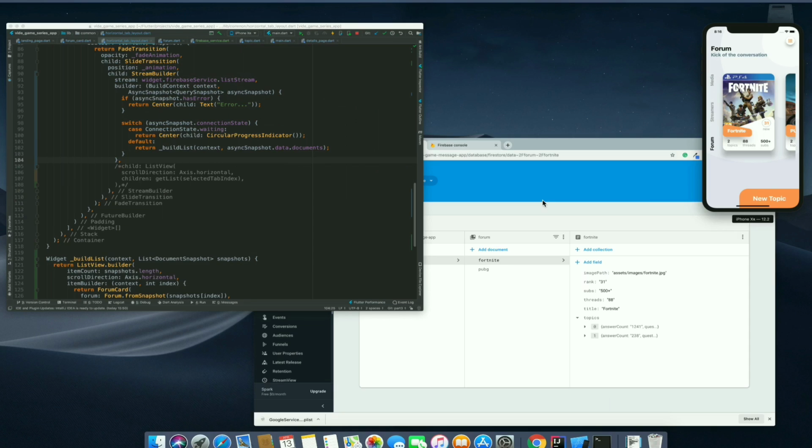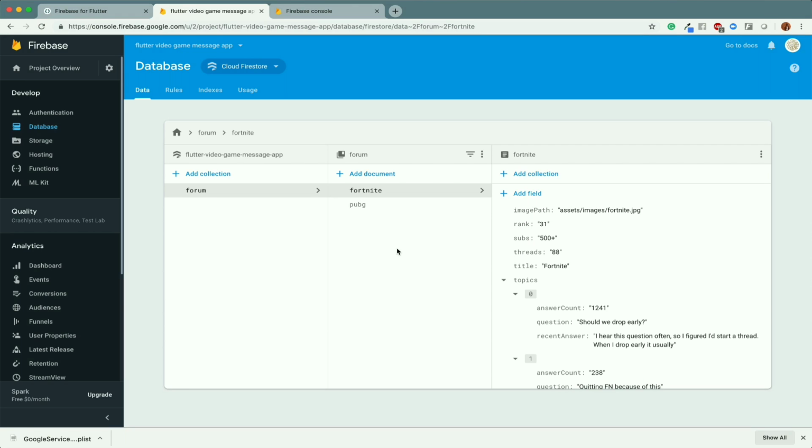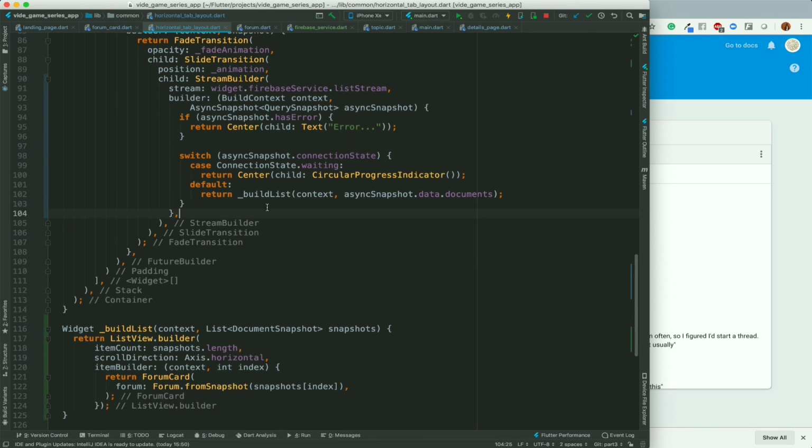So we are sure that the data which is coming from this Firestore database is correct, and we are able to display it perfectly in our app. So let me just remove this commented part.